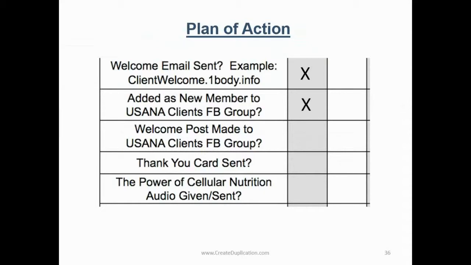You bet I did. Marianne's on Facebook, so I added her, and then I did a post, and I told everybody to welcome Marianne, and she got lots of welcomes. So you see the post. You have to add them to the new member and make a post.